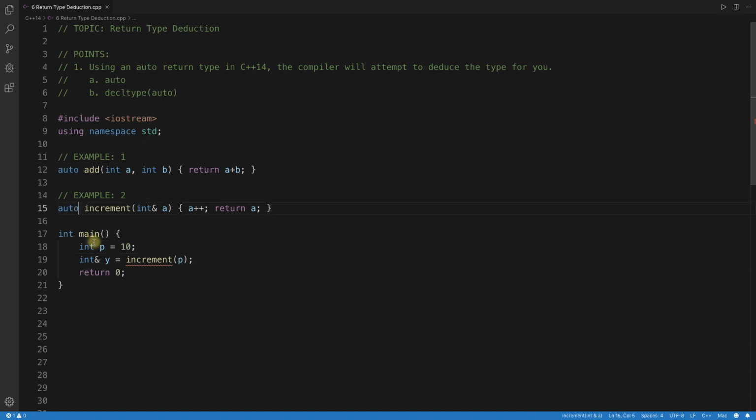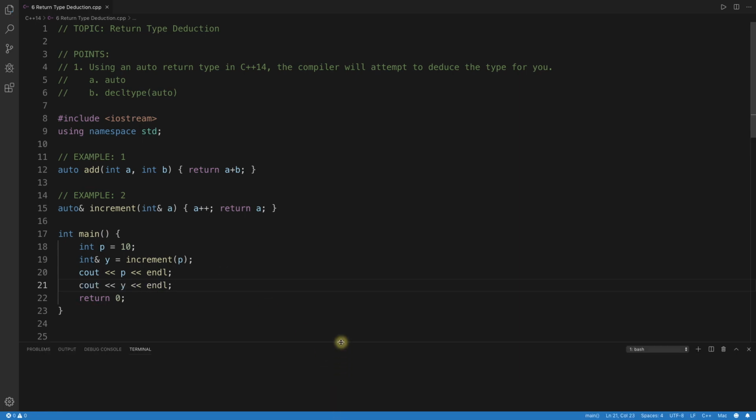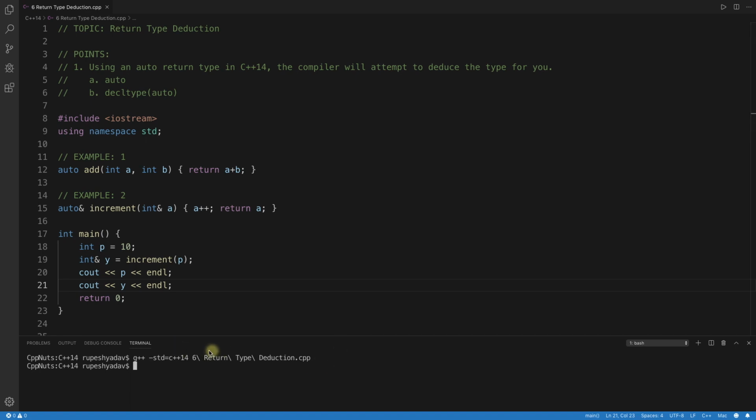Then there are two options. Either you use auto ref and save, then the error will go. See, now it has gone. And if I simply print p and y, then both will be pointing to the same number. So let's check that as well. Let's compile this. See, it has compiled successfully. Now if we run this, see, both are 11 and 11. So this is okay only when you explicitly apply this ref here.